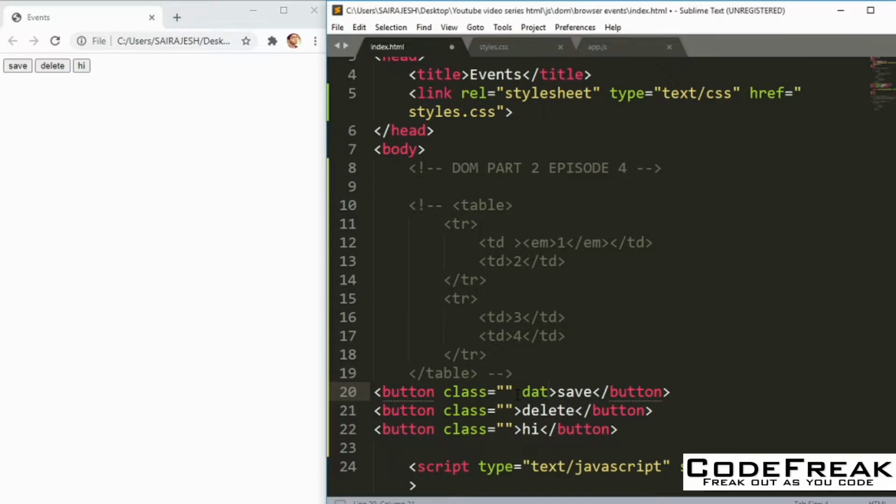So you can use this data hash. This helps us to create our custom attributes. This can be anything you want. Okay, right? So I'm going to call this save. Then let me just copy this over and do it for the others also. So I have made it data-do="save", data-do="delete", data-do="hi", right?